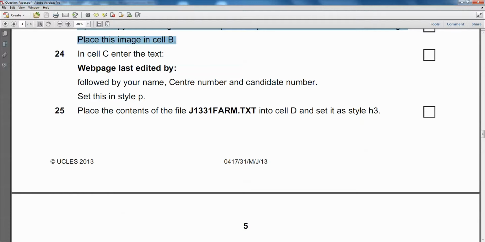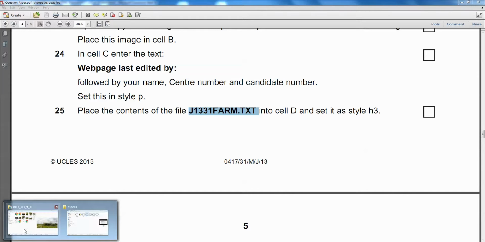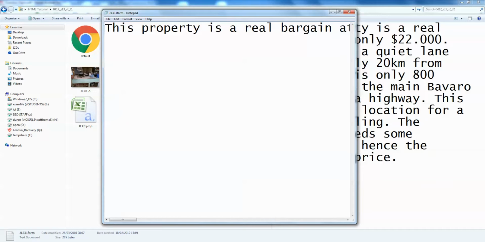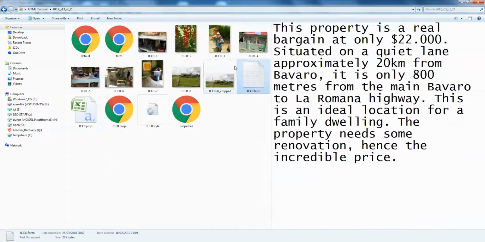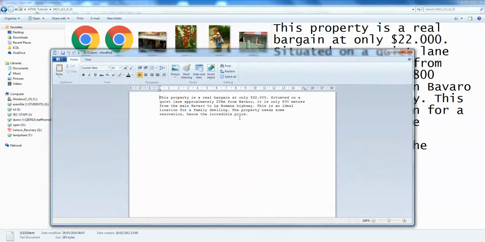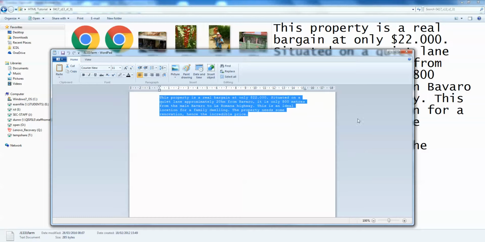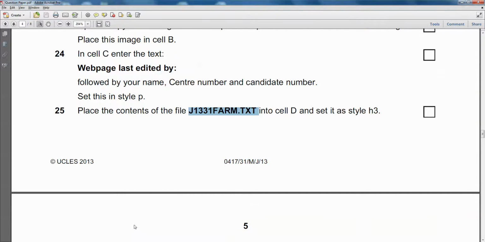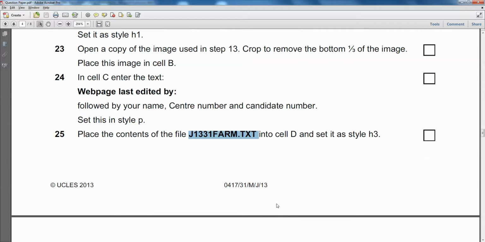Place the contents of this text document into cell D and set it as H3. So I'm going to open this up separately. I'll maybe have a look at this in WordPad. So that's what we need. You can copy or cut this and place this in our D section.